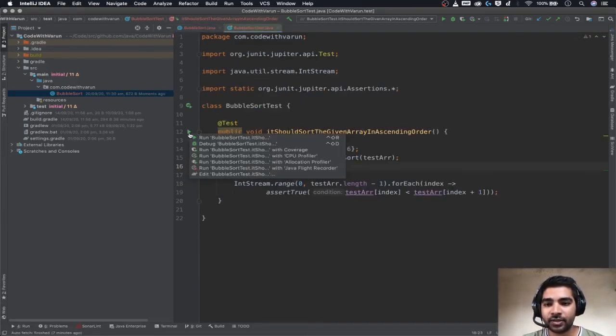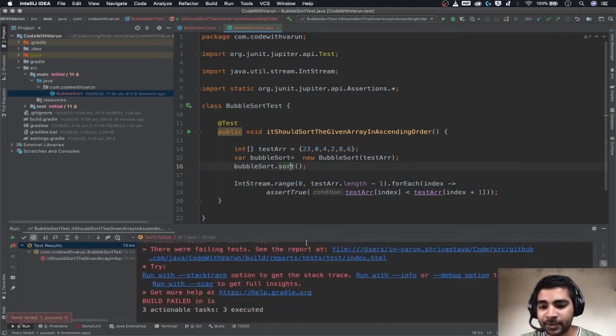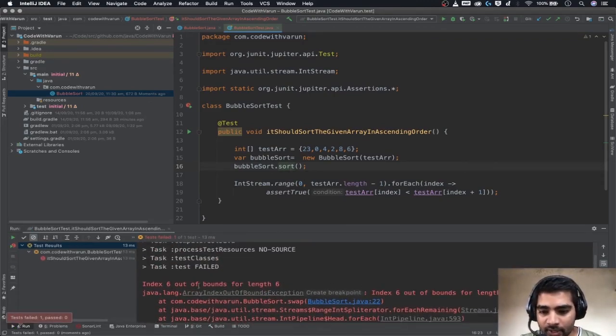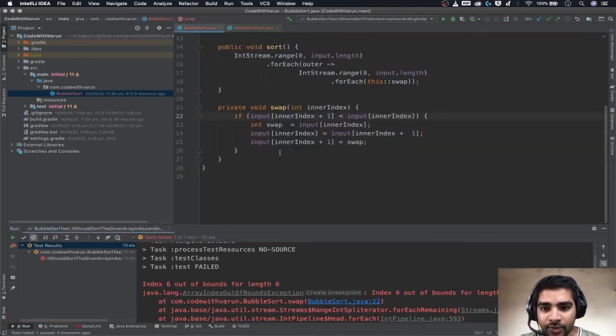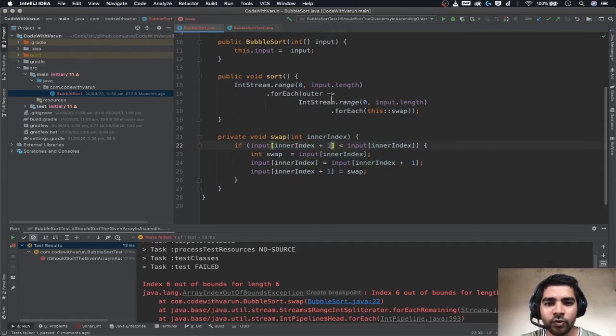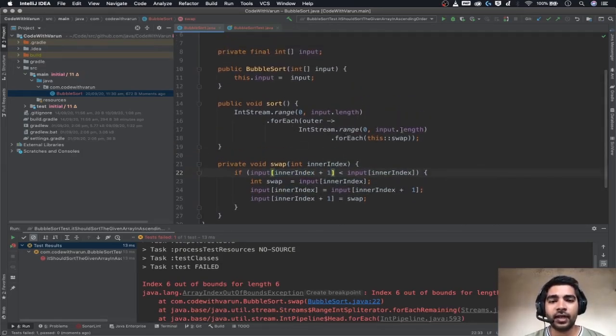Let's test this, and it should work. Please work. Okay, it never works for me the first time. Okay, it is saying index out of bounds here. Index plus 1. Oh, it is the same thing. So we'll have to limit it to length minus 1 so that it doesn't overflow. This is what I was talking about.